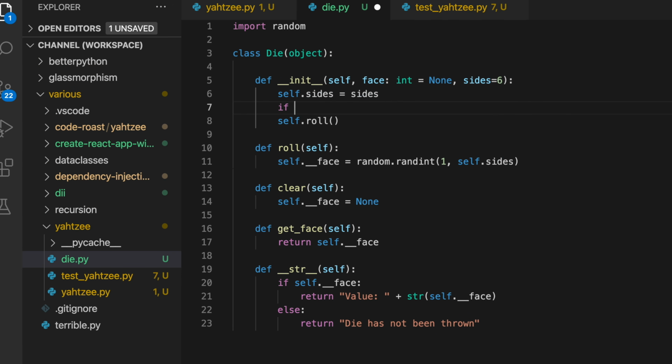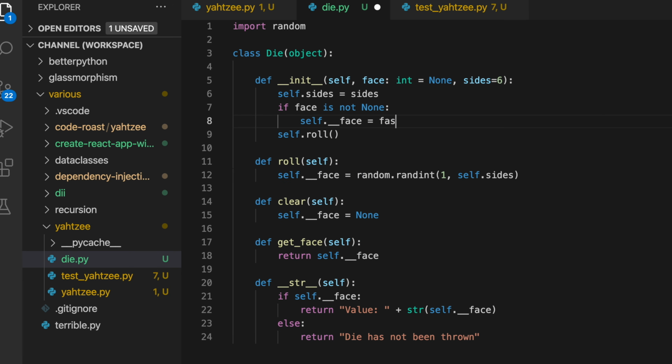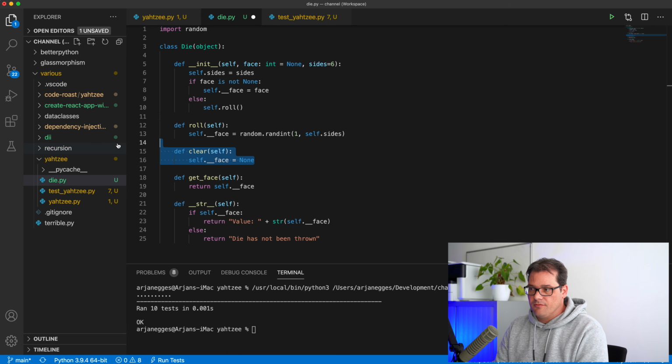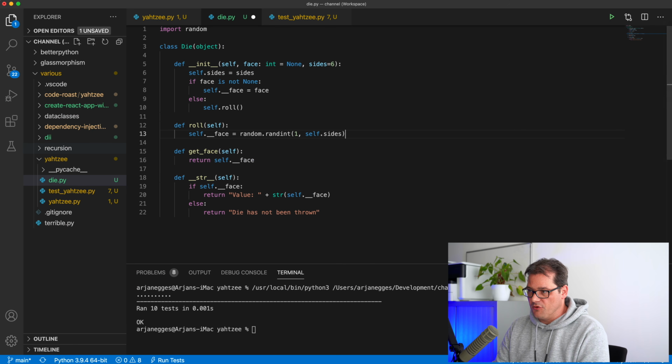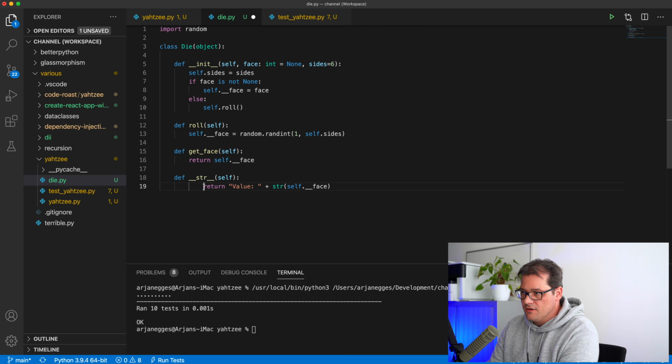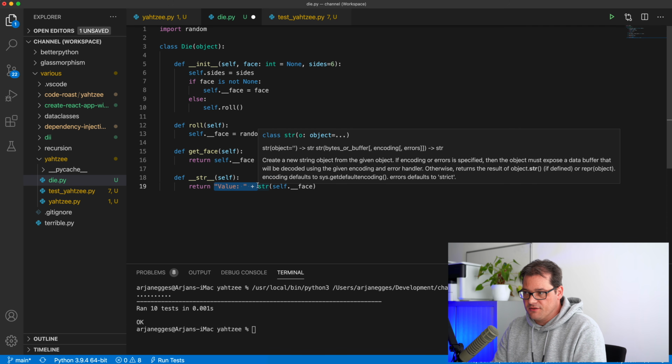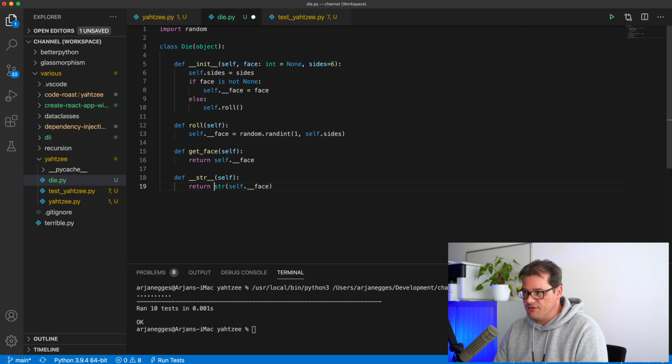So if you supply that face, we're going to assign it to the face instance variable. Otherwise, we'll roll the die. This, I'm going to remove it. We don't need it anymore. And now we don't have to have this check here. Basically, this is always going to return this. And I'm going to simplify this even more because I don't think we need this actually. So let's just do it like this.